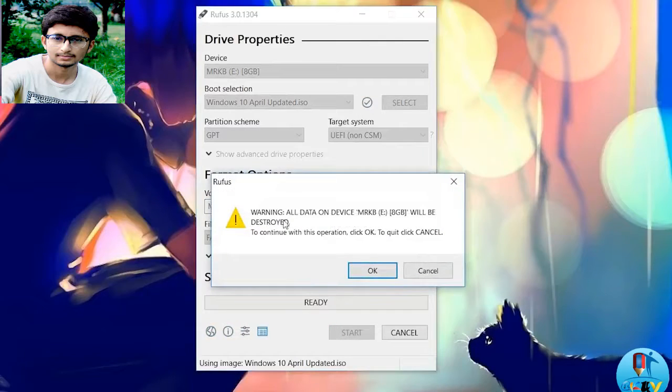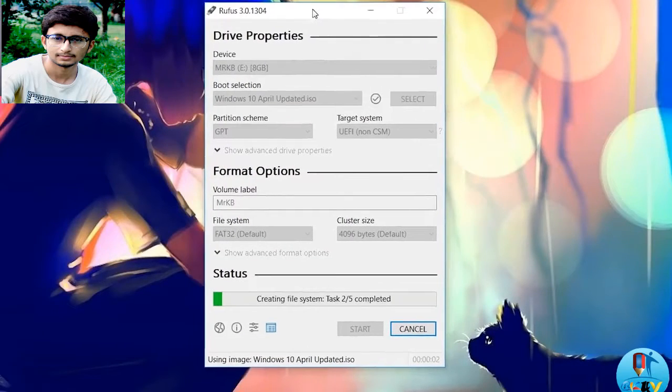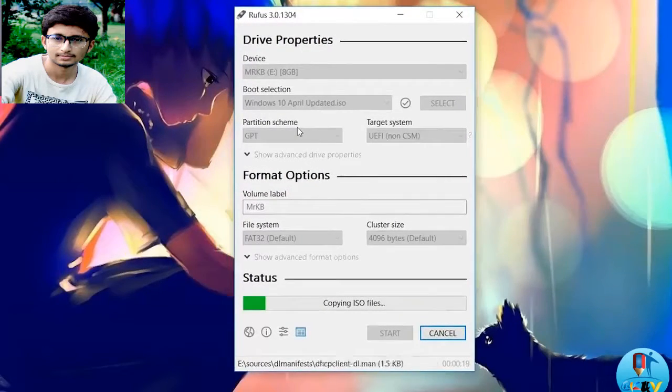Let me show you. Start, and it will give a warning that it will format your USB drive. So make sure you have backed up everything. If you have anything on your USB drive, move it to another drive, then click OK, and as you can see, it is creating the file system. Once it's done, it will say completed, and after that you can install your Windows 10 easily using the USB drive, and that's it. That's why you should use Rufus, because you have a selection of GPT type or MBR type.